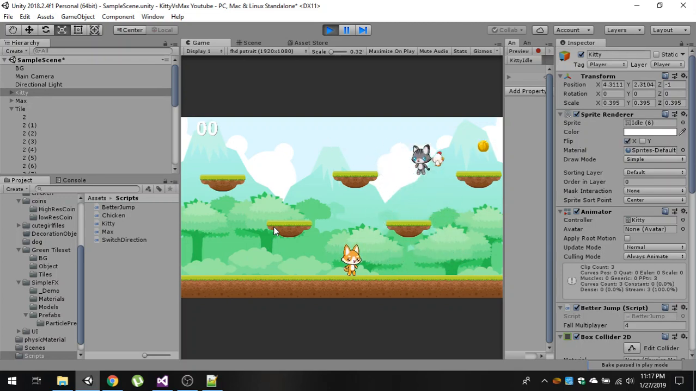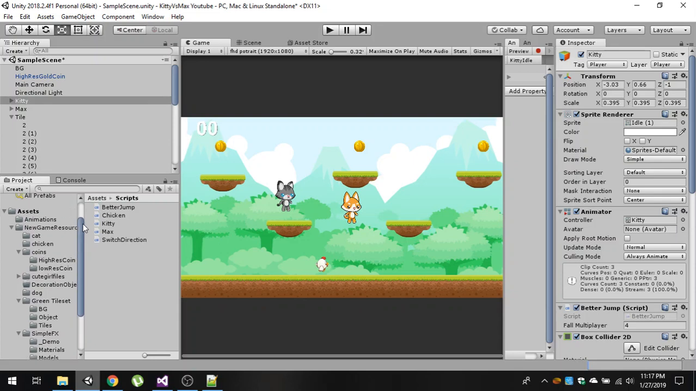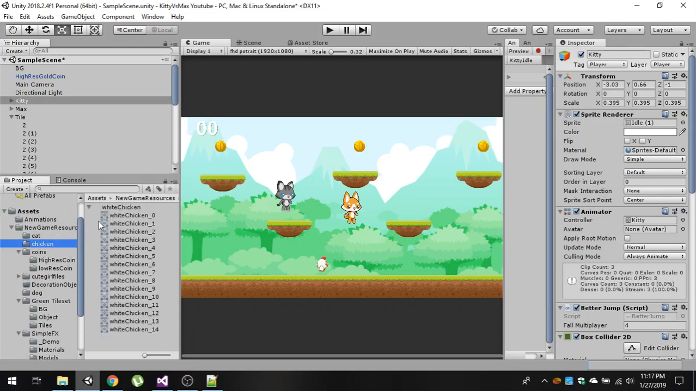So to do that, the first thing you need to do is create this character. If you are following my series Kitty versus Max, you will have this inside your asset folder. There is a folder called chicken, and this chicken has 14 sprites.